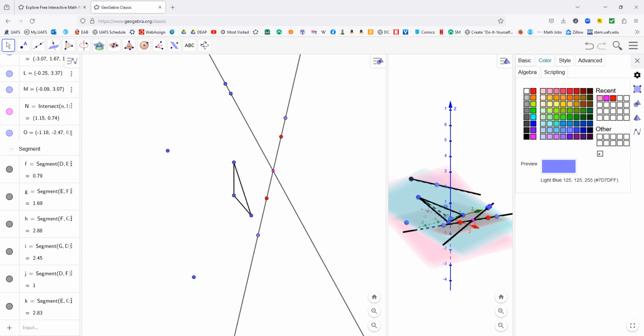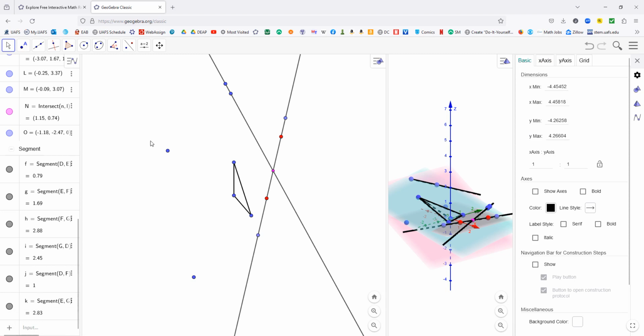Okay, so that gives you a very quick introduction to a few of the basic tools in GeoGebra, and how they're related to our first incidence postulates.